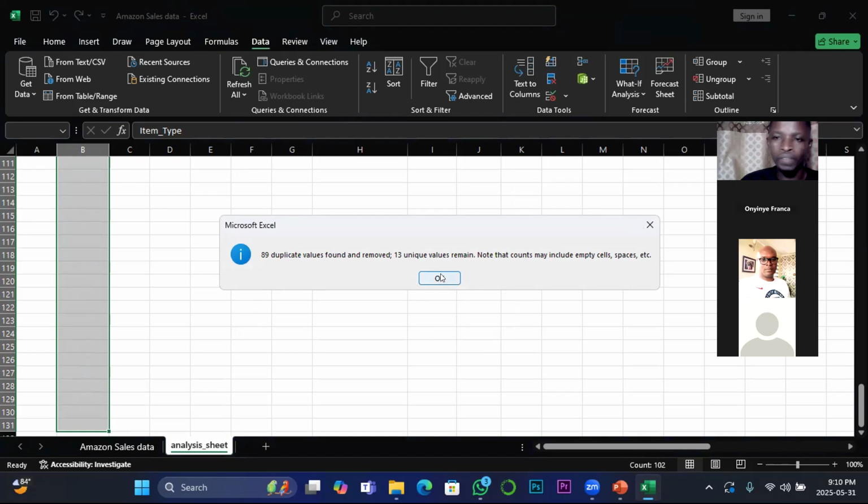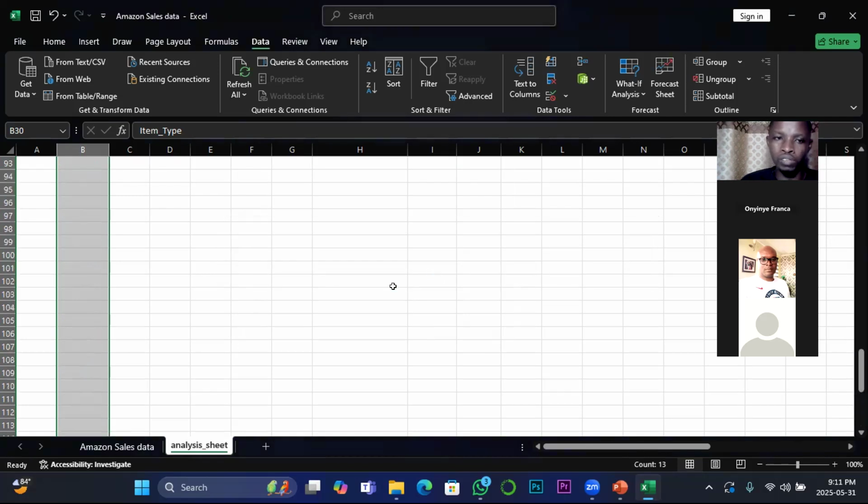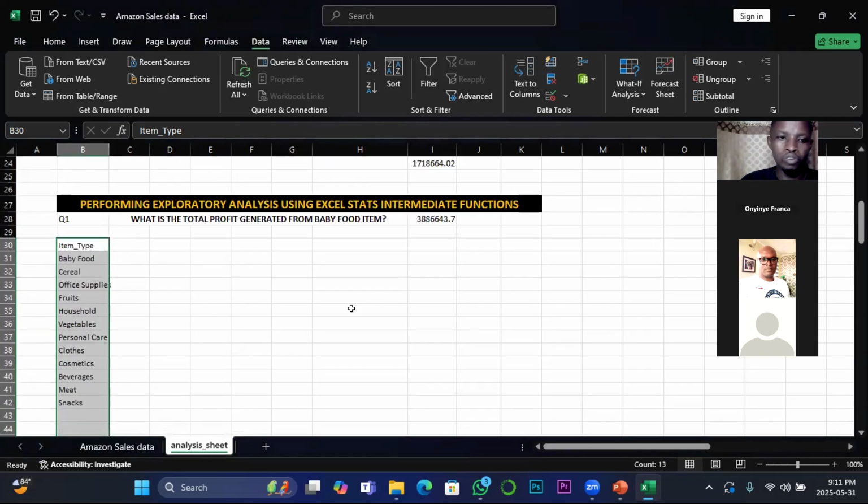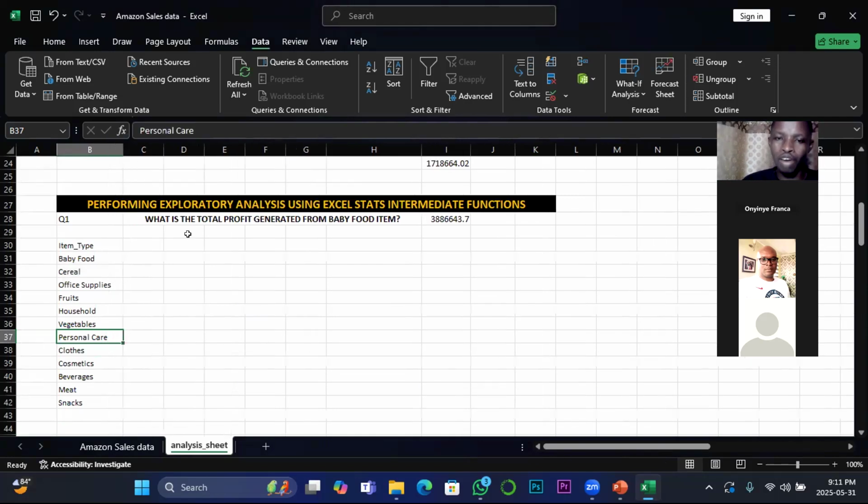13 unique. That is another analysis question you might be asked later as we proceed: how many unique products does this company deal with? From here, I have already found out. So if I come back here, you can see that I have only the unique products listed. Okay. So now that question that we answered, we actually said only baby food, but now I'm going to answer it in a way that it will replicate for all.